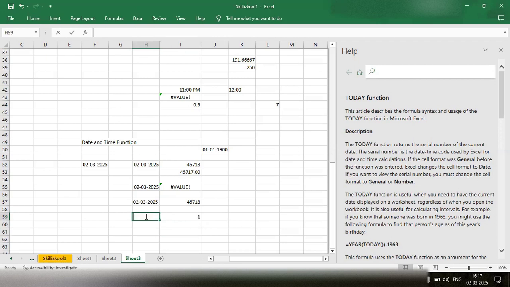Let's take 03/03/2025 and then calculate the weekday of this date. It will give you 2. That means Monday. This means it is the second day of the week. So remember this thing, that Excel takes Sunday as the first day of the week.